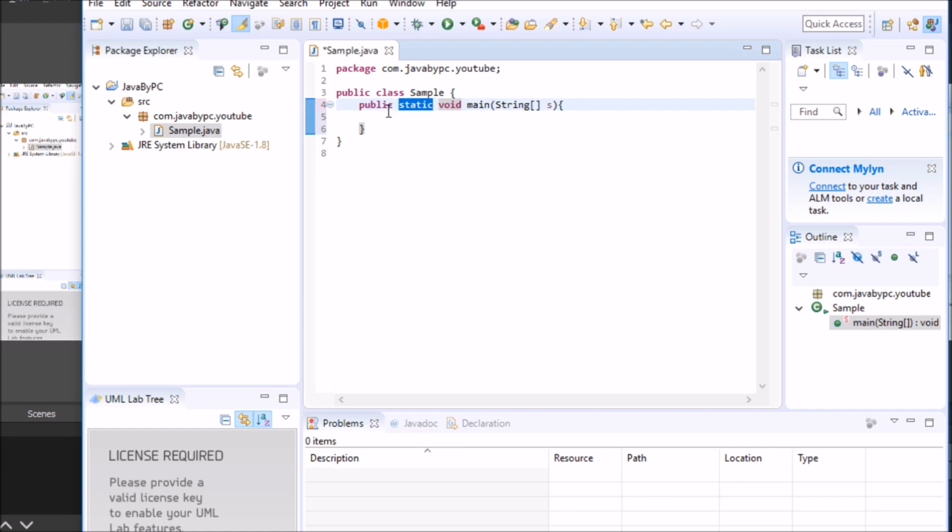And this is a static function. You'll get this term in further tutorials, and this is public. Public means it can be accessed from outside also, because the JVM has to access this function, so it has to be public. This term you will get to know in detail in further tutorials. You don't need to worry about that also.